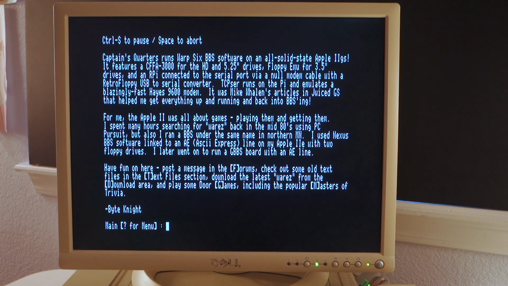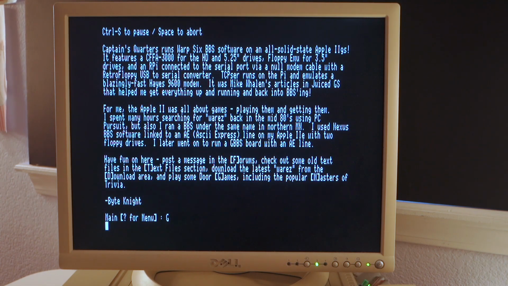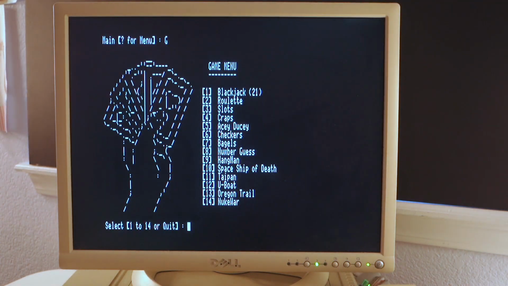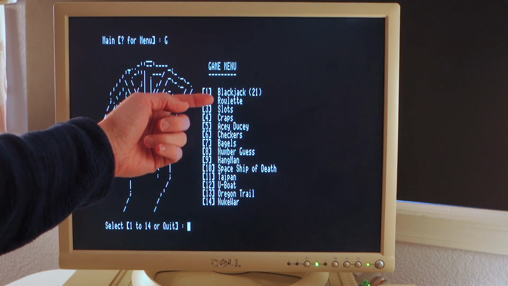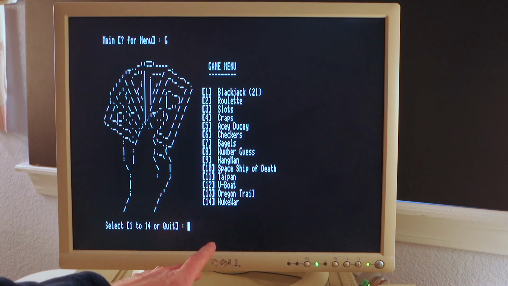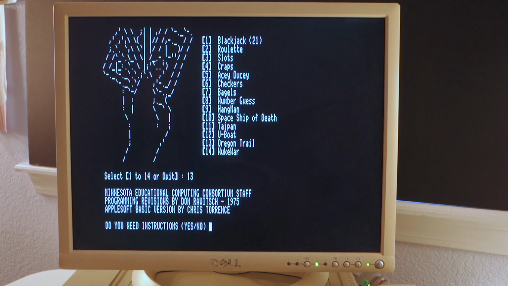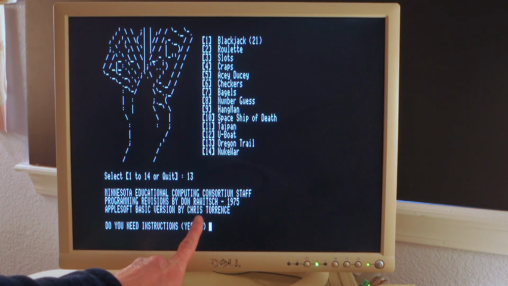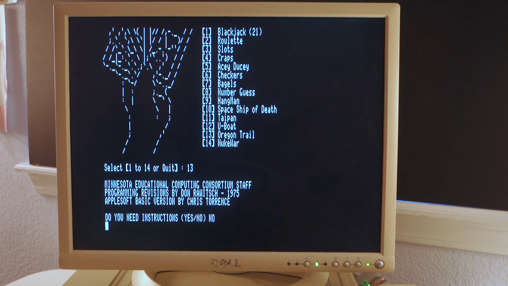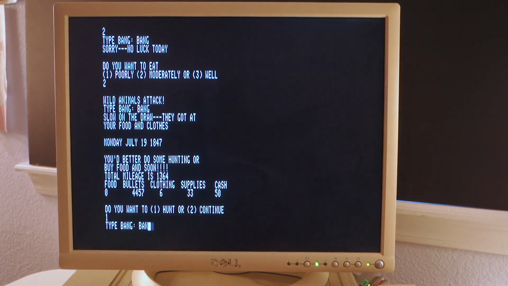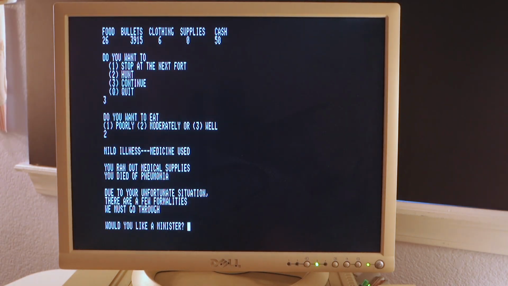So let's go and see what kind of games we have. We'll hit G for that. And here we have a whole bunch of different games that we can play on the BBS. The fun one for me at least is Oregon Trail. So if we bring that one up, then this just launches into my version of Oregon Trail that I reprogrammed a few years ago so it would work properly on the Apple IIe. And if we start that, we can go ahead and play that. Aww.